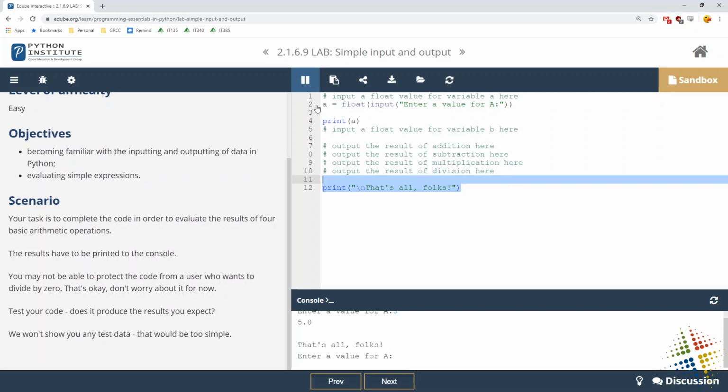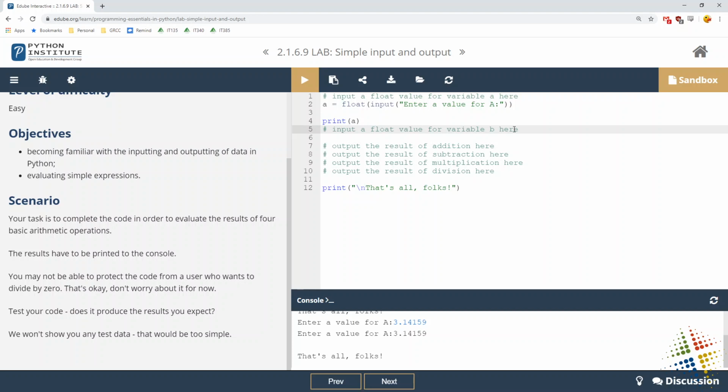All right, my program didn't like me. 3.14159. Enter. And there we go, 3.14159. That's interesting. Playing games with me. All right, so that is a float value.